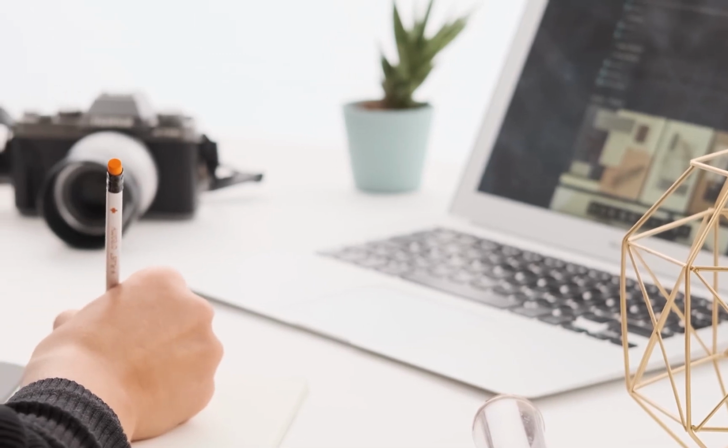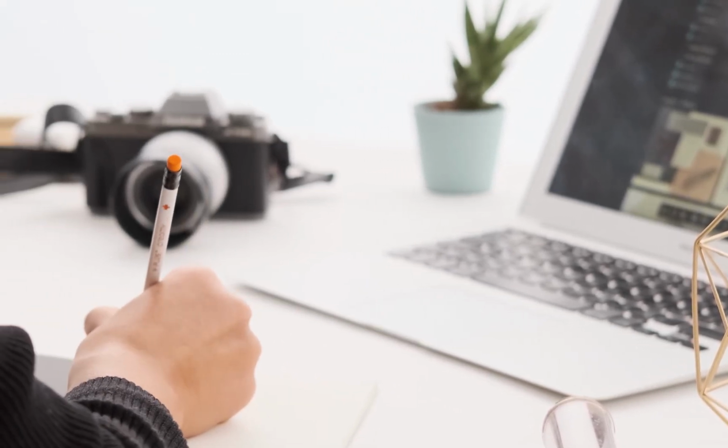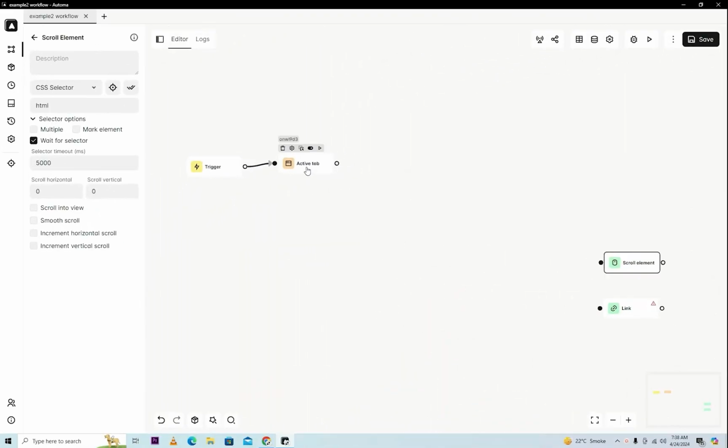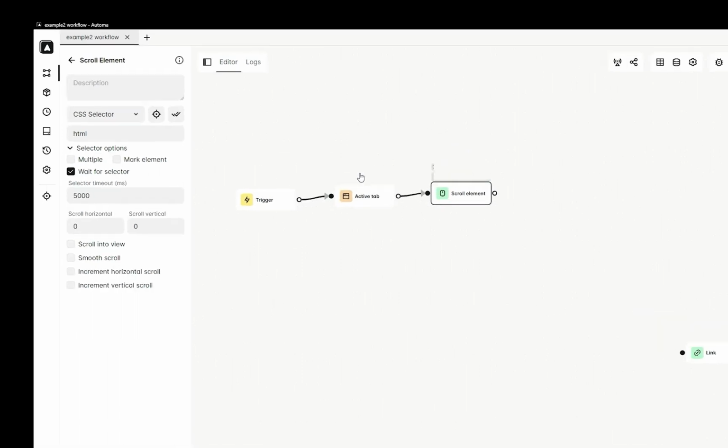I am going to show you these two activities, scroll element and link. Let's go for it. As usual, we'll place here an active tab because we want to take action on an active tab, and scroll element will attach to it and edit a property of scroll element.